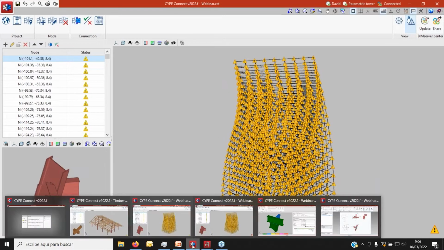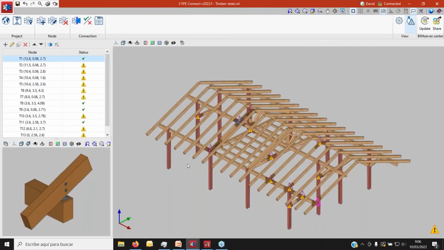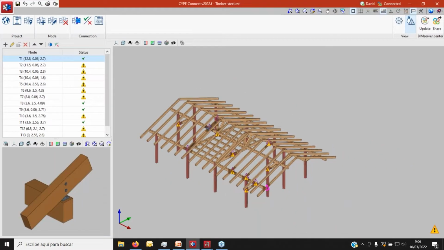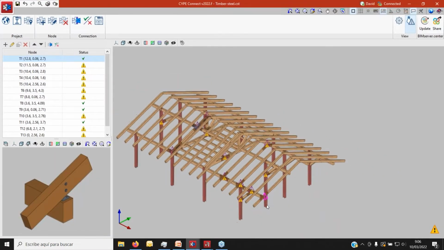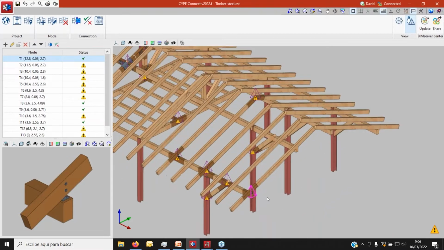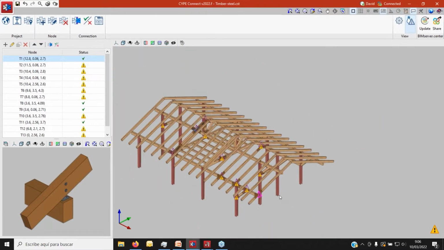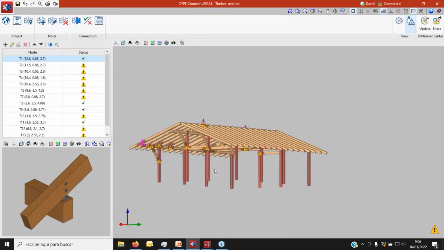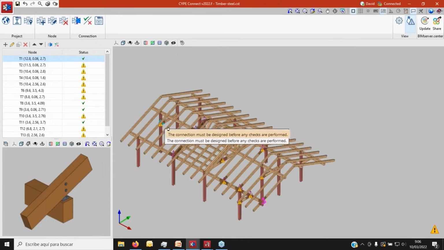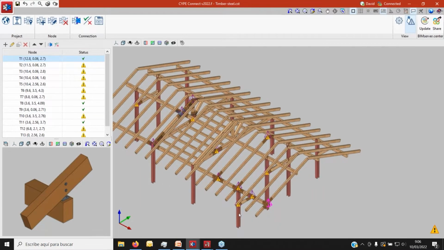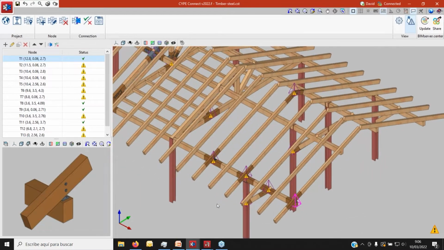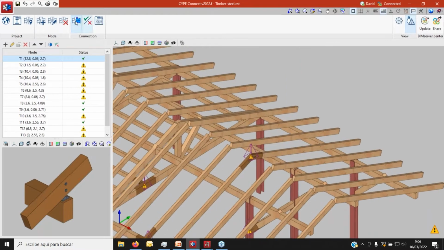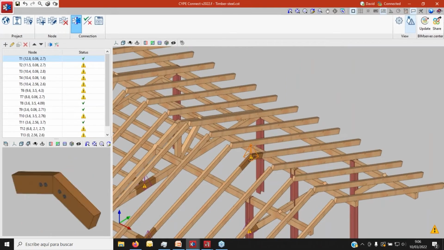Let me show you an example here. We have this combined structure that, as you can see, uses both steel and timber, and all of these unions have some kind of interaction between these two materials. Like, for example, we've done here the columns with steel and the rest of the roof with timber. And let's take a look, for example, at this connection here, very standard one made with timber.